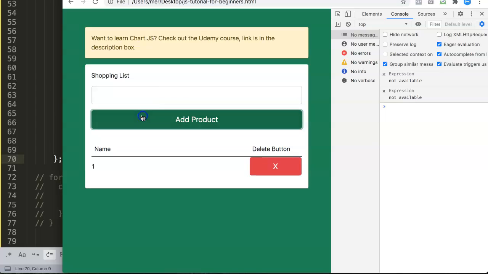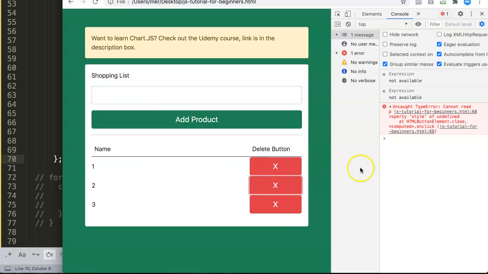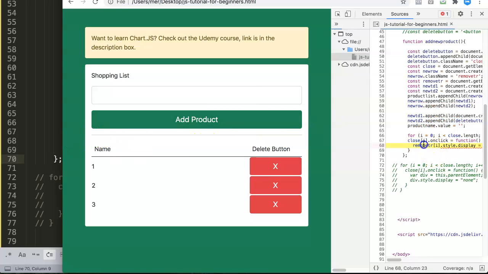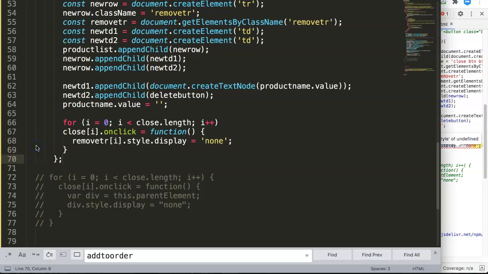Put in 1, 2, 3, alright, and then let's delete this. Oh, alright, what happened? Cannot read property style of undefined. What's going on here? Style equals none. It's not able to read this. So what is going on here that it struggles to read?